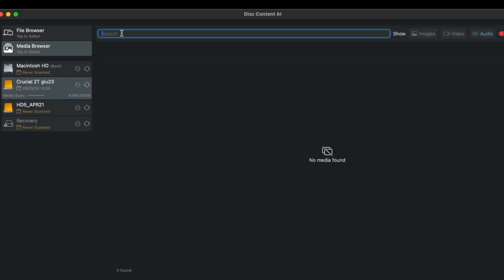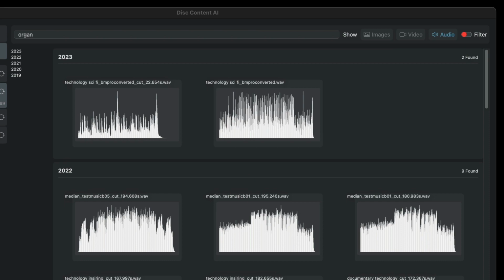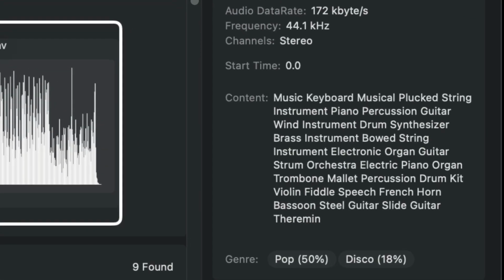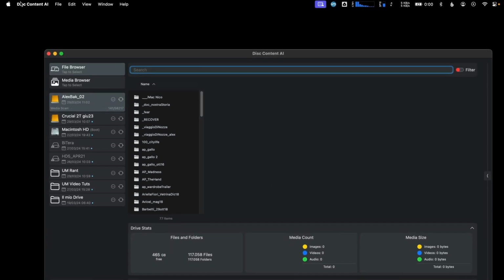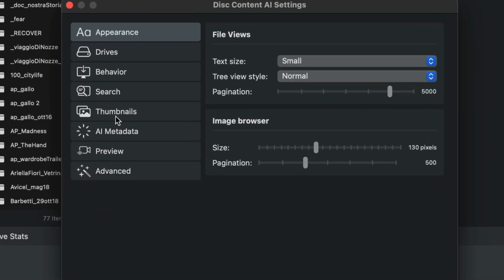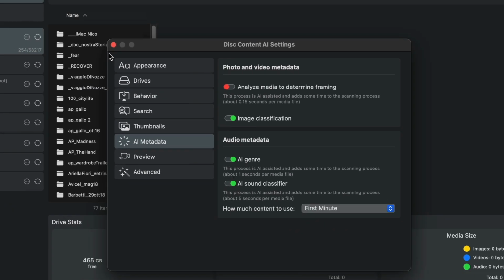You can also choose to enable another artificial intelligence model that also identifies sound effects and musical instruments. This is disabled by default because it definitely takes a long time to process, 5 to 10 seconds per audio file depending on the duration, but you can still enable it in the preferences. In an upcoming tutorial, we will explain in detail all the possible settings of the application.